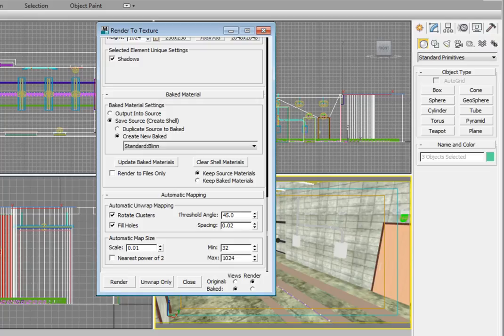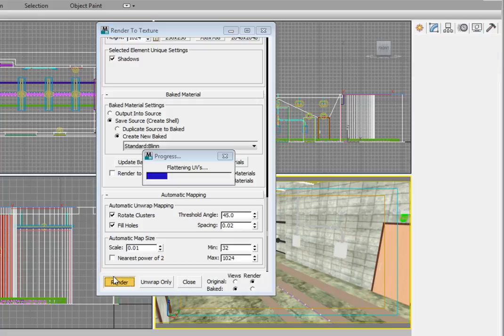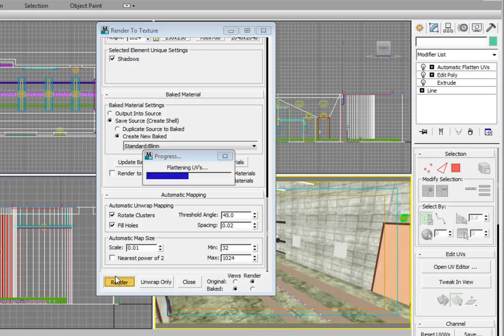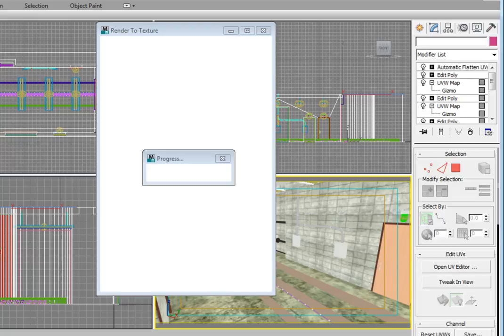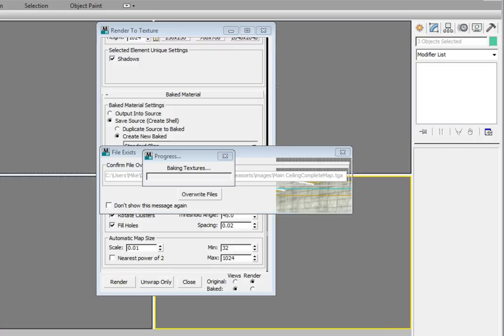That will show us the baked material in the viewports and still use the high quality material if we decide to use the Scene Render option. With all the parameters set, click Render to begin the process. If you're asked to overwrite a file, go ahead and overwrite it. You'll notice that the render frame window opens, along with a progress bar showing the overall progress and the progress on the current task.